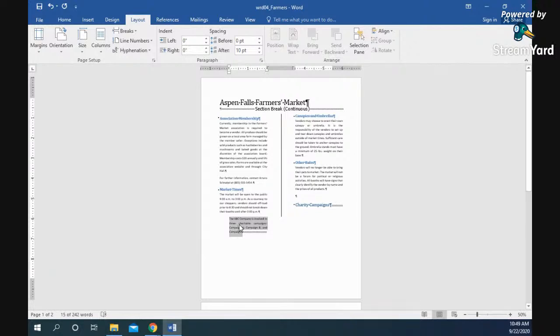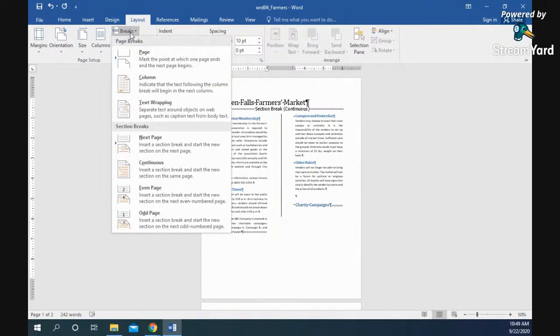So if you want it to only apply to one specific paragraph, highlight it and then go in and make those alterations. We've talked about page breaks. We can also add what are called column breaks as well.